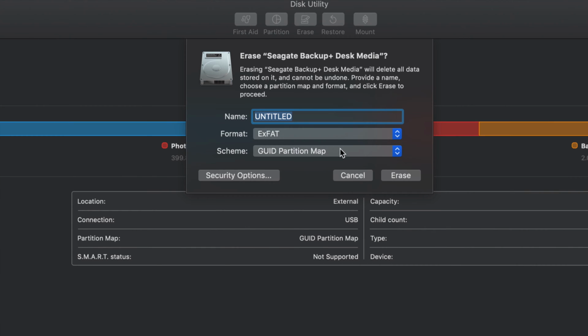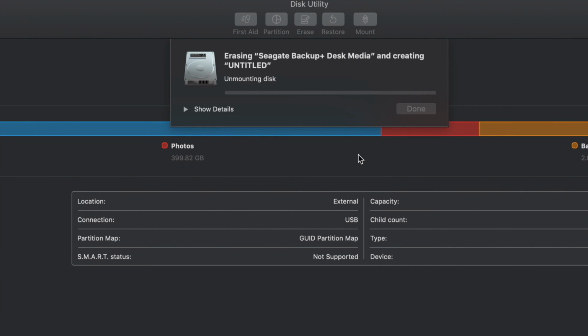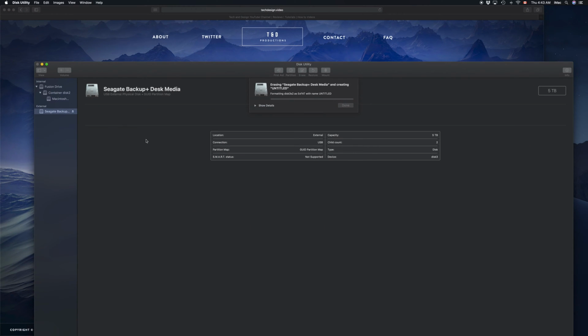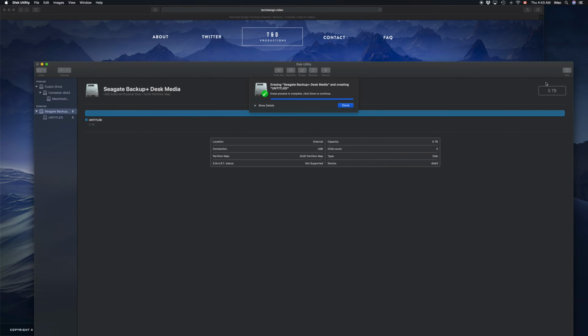Then you would just press erase. I'm gonna do that right now. So it's erasing my entire data, everything inside my external hard drive, and it's formatting it again. So right now it's gonna work with both Mac and PC.